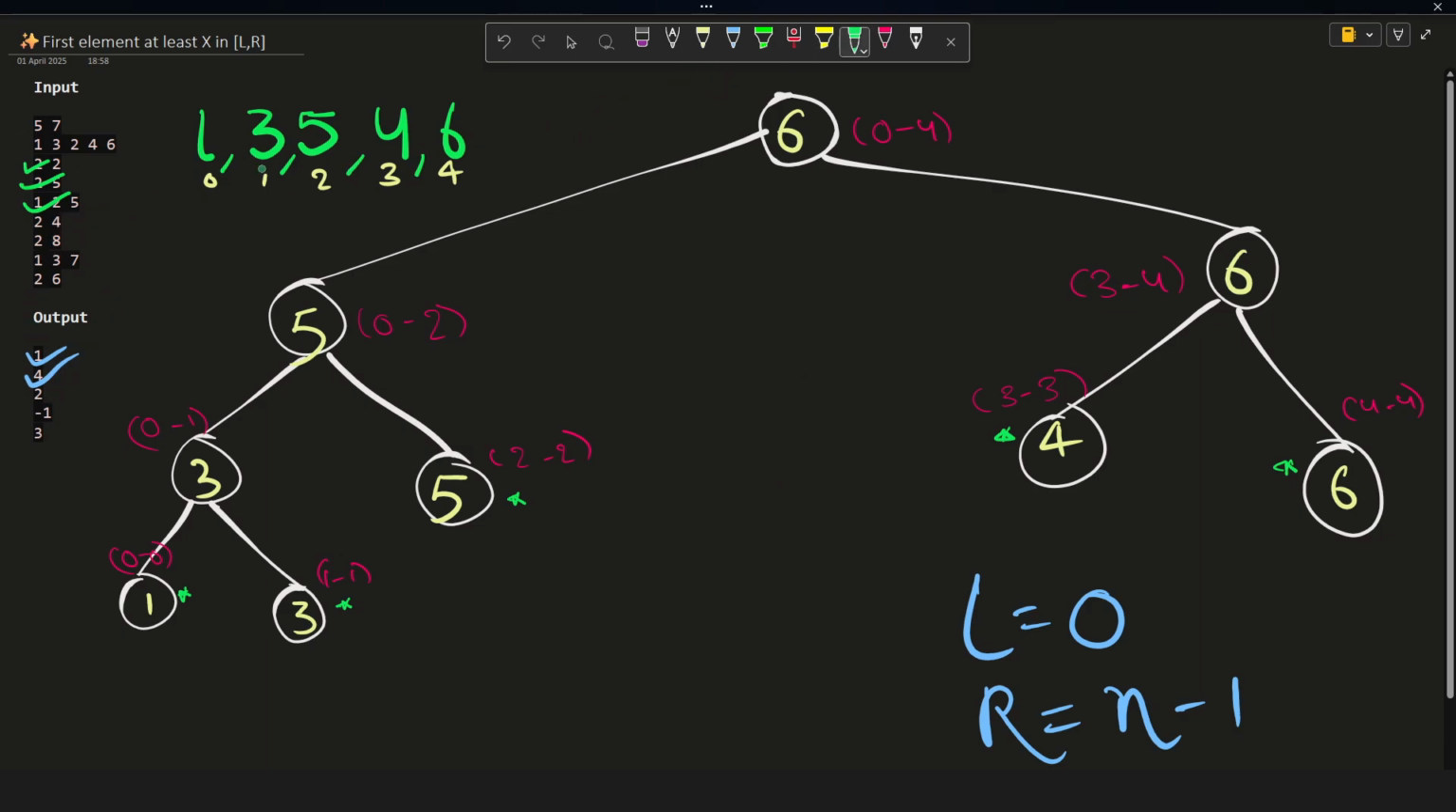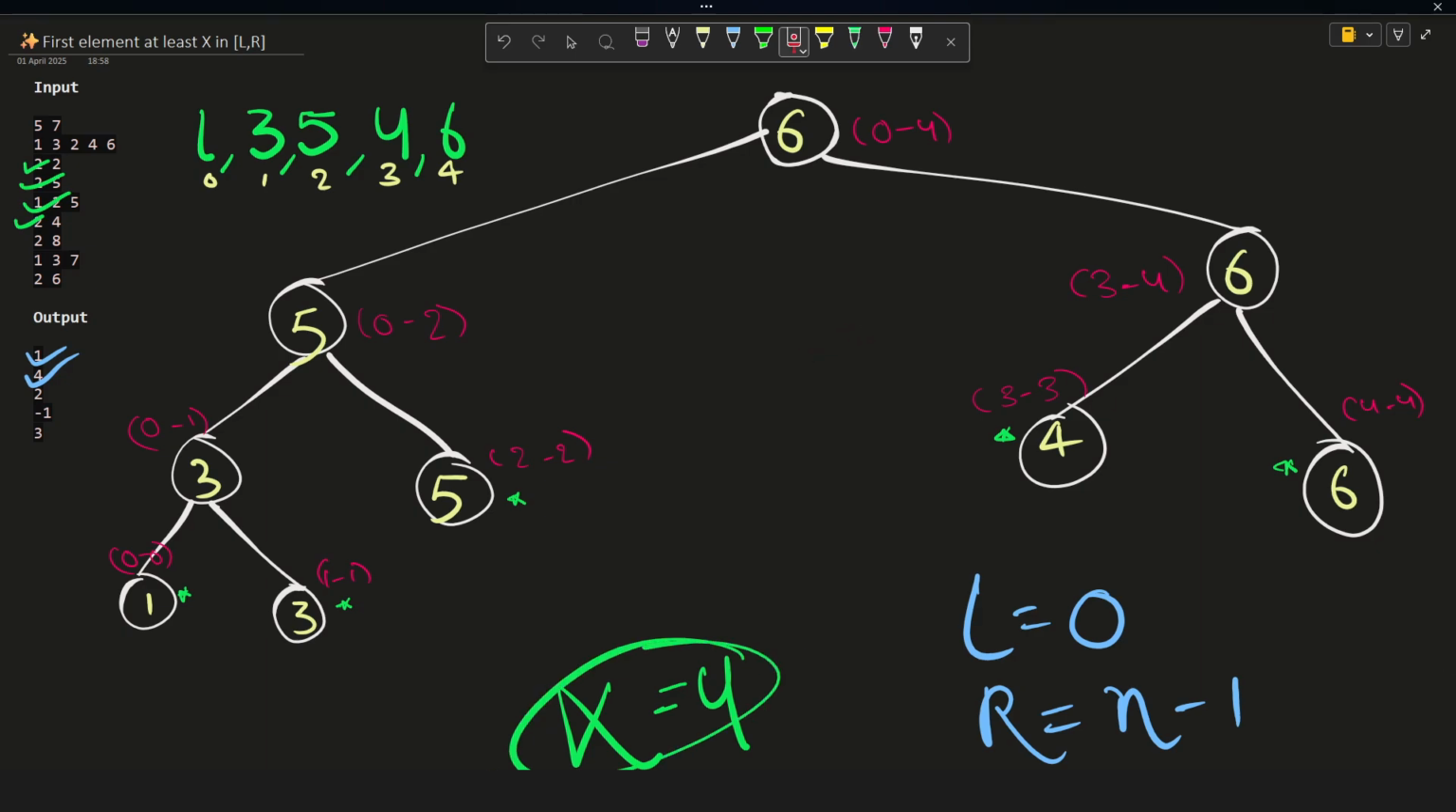So let us now move to the fourth query here. The fourth query is 2, 4. That is, our x value is now 4. So it means that we have to find the minimum index for which the element's value is at least 4. So let us start performing this query here.